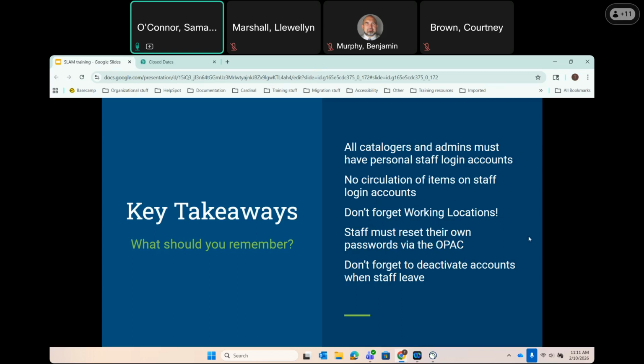Passwords can be reset. We didn't really talk about the OPAC reset. It's not super necessary with the email option, but staff can reset their own passwords themselves. The big takeaway with that is that SLAMs should not be the ones resetting passwords for people, and deactivating accounts when staff leave. So I think as long as you keep this stuff in mind and you are on top of those expiration dates and deactivations, then the SLAM role really isn't too difficult.